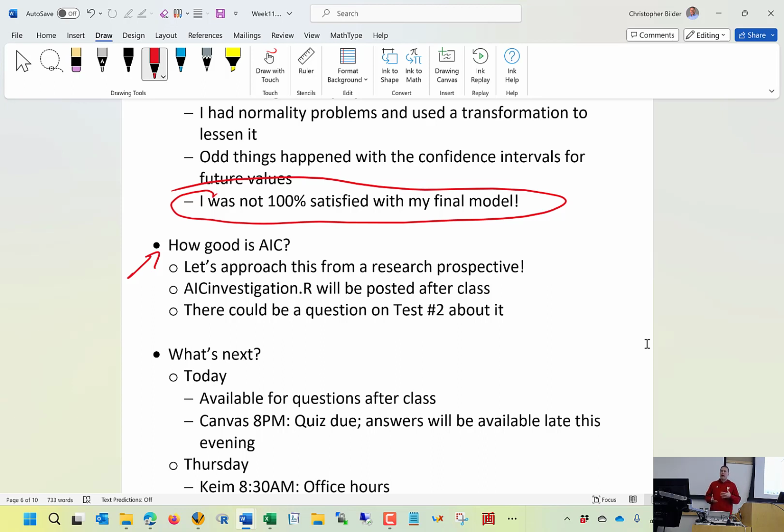And so how could we explore this further? What we're going to do is a little bit of an exercise here, where we're going to approach this from a research perspective. Many, if not most of you, will do some kind of research while you're here at UNL. How would we investigate this from a research point of view? The stuff that I'm going to be doing is in this particular program, aicinvestigation.r. I will post that after class. And who knows, maybe there could be a question on test number 2 about this investigation.